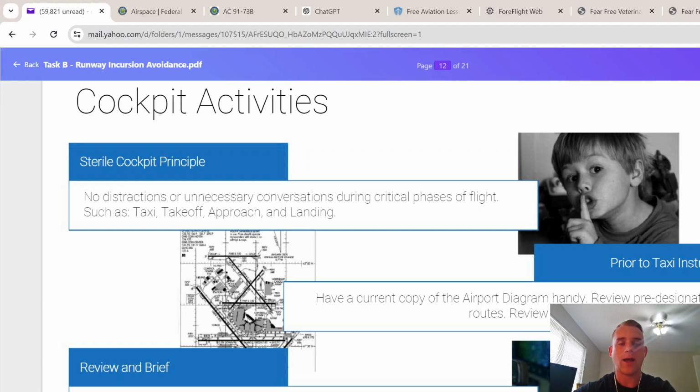Ask ATC for help in times of confusion. Always conduct a taxi briefing with either yourself, you can say it out loud, or with your partner, okay? Guys, I'm going to be the first to admit that I am not afraid to ask ATC for help, okay? I've done it a few times. I did it on my check ride. That resource is there for a reason.